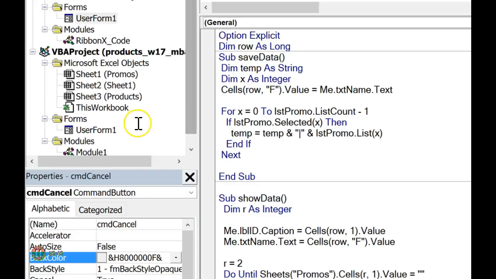The first time through, temp is going to be a zero-length string. Why? Temp is a string variable. They start as zero-length strings. What's it going to be afterwards? It's going to be a zero-length string, no characters, concatenated with a pipe, concatenated with whatever is in the list at the same location where we found an item that was selected. The next time through, if it says free shipping, temp is going to be what it currently is, free shipping, pipe, the next current one.